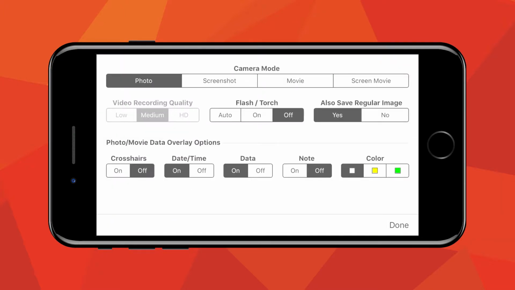Camera options. Now, here's where it comes in handy to take a look at this. We've got it set to photo. The camera torch / flash is off. And you can also have this save as a regular image.